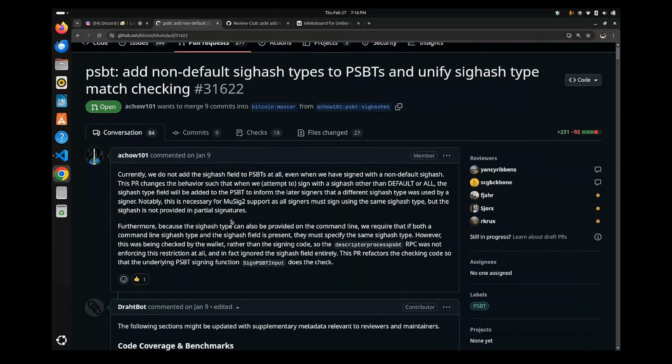So in the previous PSBT behavior, the PSBT doesn't know about any sighash, whether it's default or all or any other sighash. It completely ignores this condition of sighash.